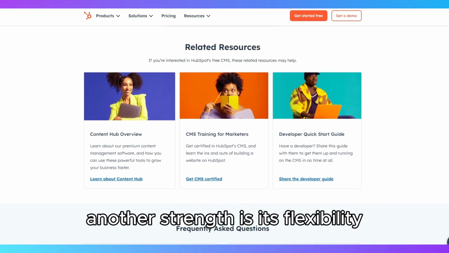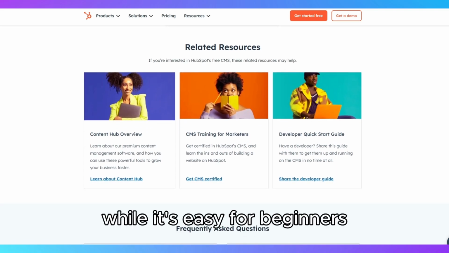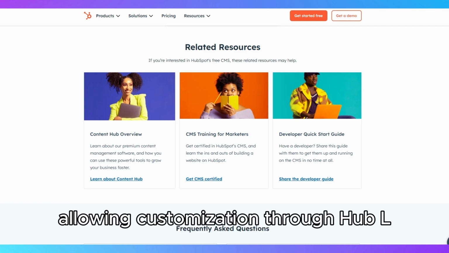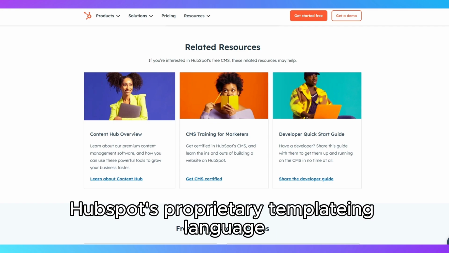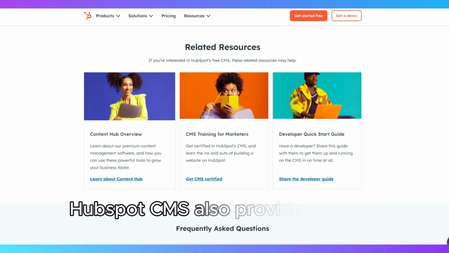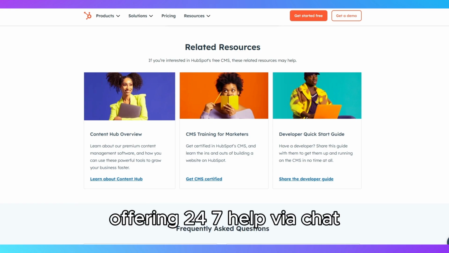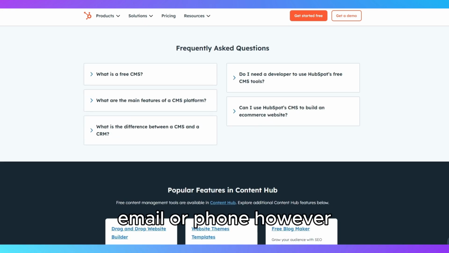Another strength is its flexibility. While it's easy for beginners, it also provides advanced options for developers, allowing customization through HubL, HubSpot's proprietary templating language. HubSpot CMS also provides strong customer support, offering 24/7 help via chat, email, or phone.